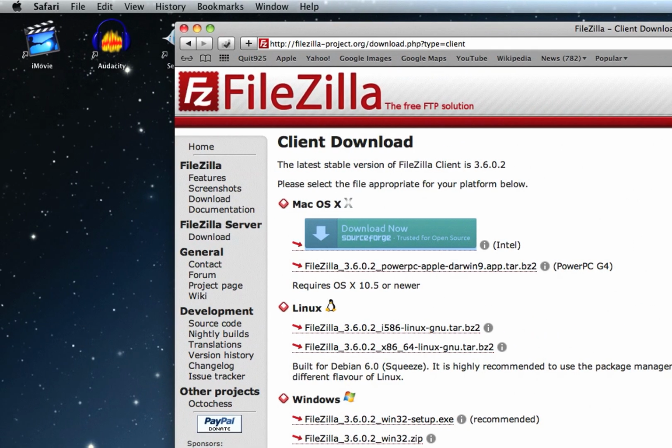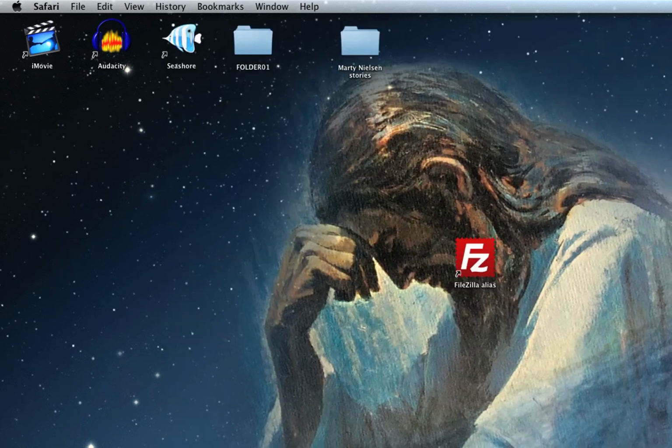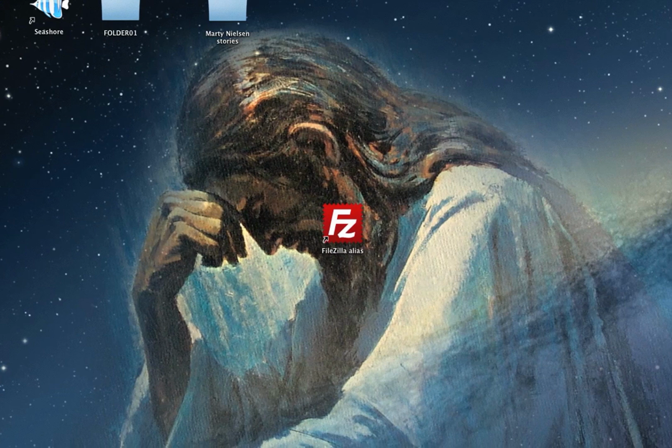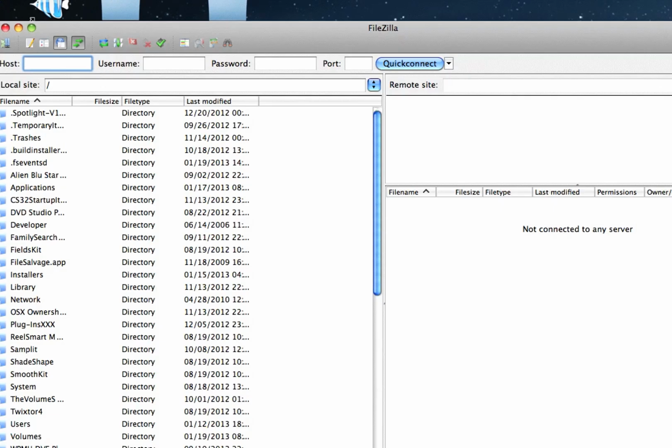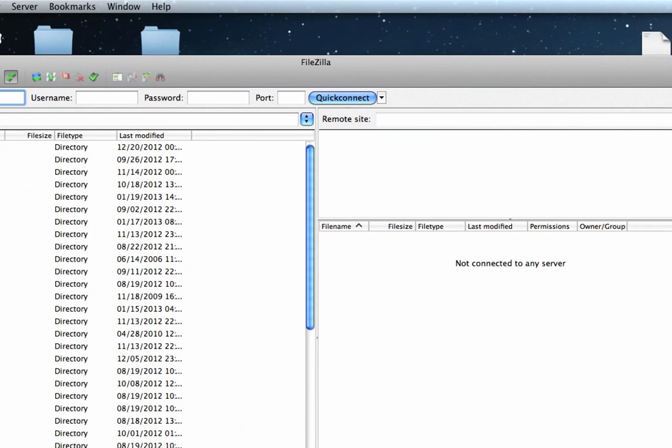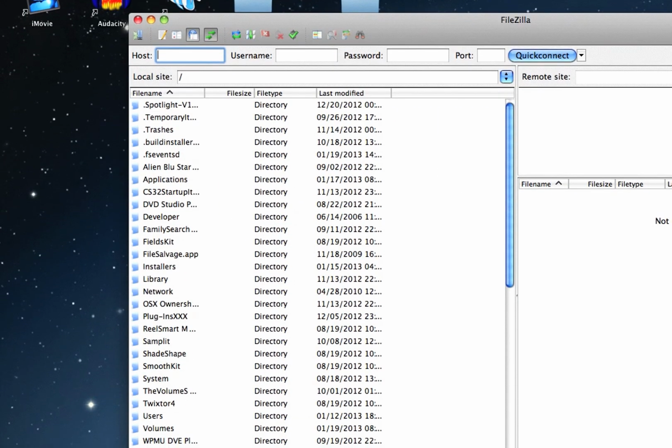We'll get this out of the way by clicking our Close button for the moment, and we will see that we have Filezilla on the desktop. Wherever it shows up in your computer, remember where you downloaded it so you can find it and open it. Once you open it, we have the Filezilla application open here.